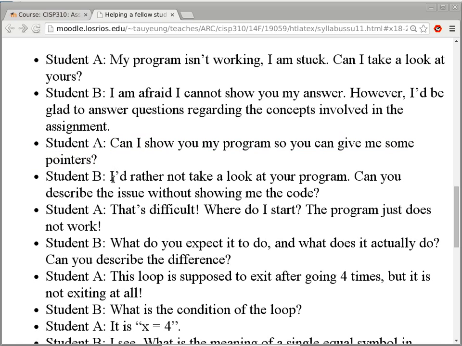Student B is not giving in. Student B is saying, I would still like to help you, but I would rather not take a look at your program. So don't show me your code. Can you describe the problem with your code without showing the code itself? Tell me what the symptoms are instead of giving me the actual source code and asking me to fix the source code.